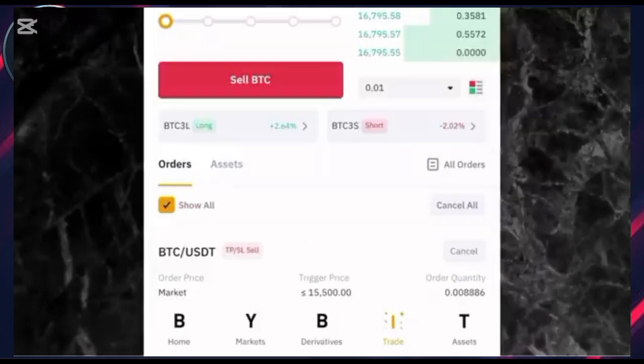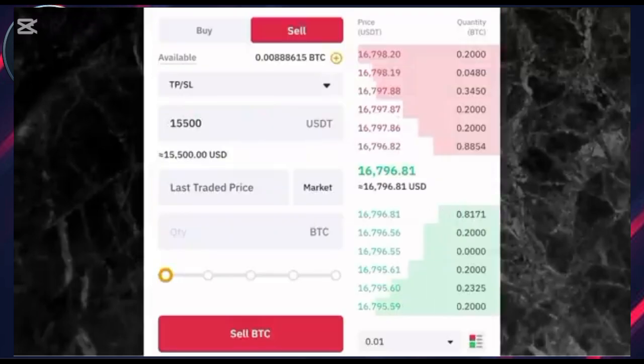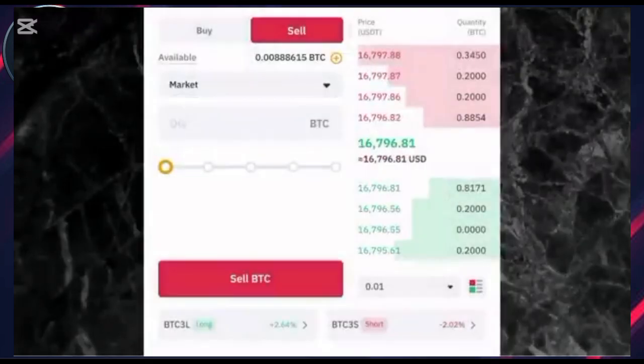Now, let's say, for example, you don't want to set your take profit or your stop loss, you just want to wait a while for BTC to go up and then you take your profit immediately. So let me show you that. Let's cancel this order right here. Now, to do that, you come under sell again and you pick market order.